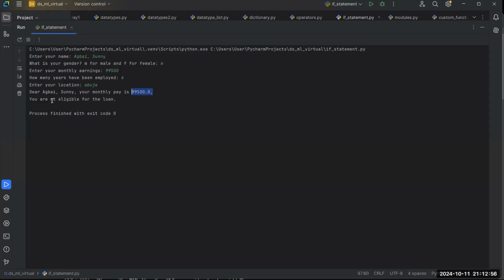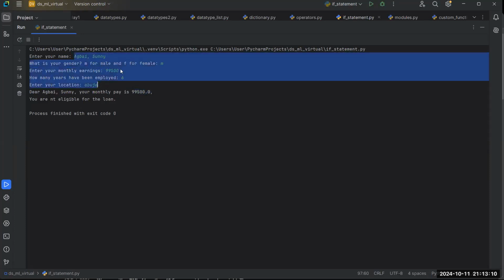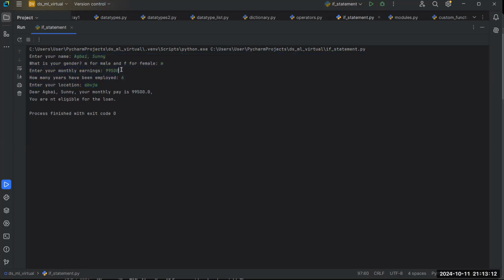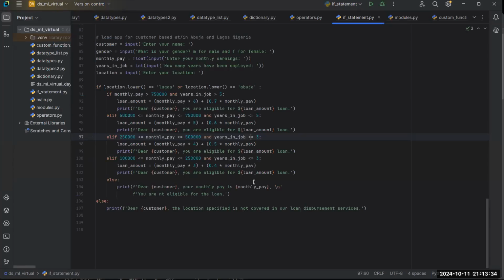There's a mistake here. You are not 6 years. And like this person satisfies all the criteria except the amount he or she earns, and that is the only thing making him not eligible for the loan. Okay? So let's go back and see for someone who satisfies everything, but is not in either of the locations. Now, there is a mistake here. So let me correct that.